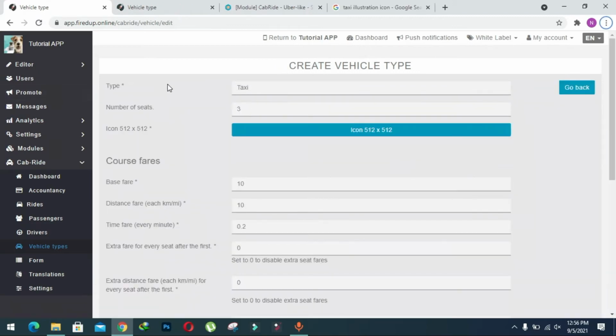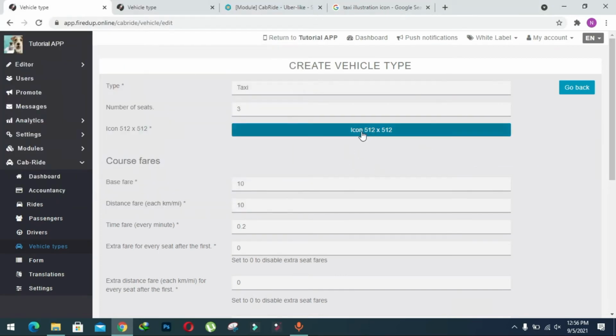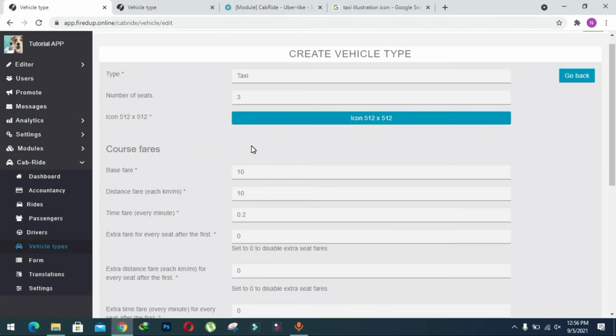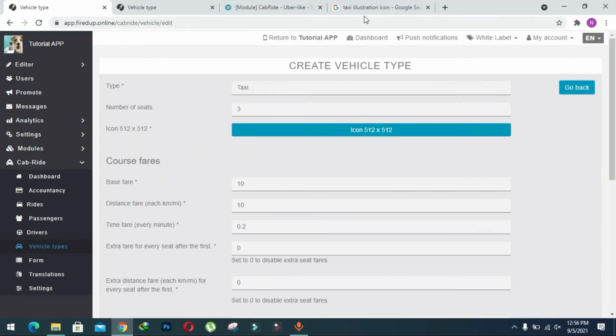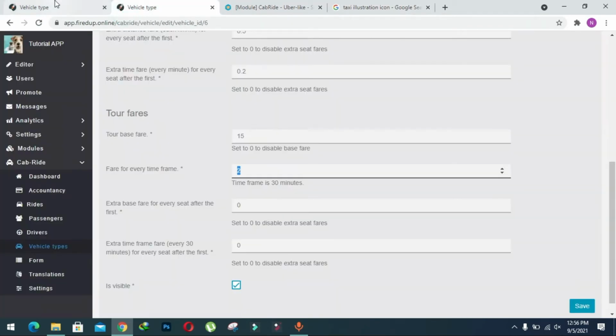I have added its type, that is taxi. I have already mentioned the number of seats that are available, 3 seats. Here you can add an icon of that specific vehicle by clicking on this option. Suppose I have added a taxi, so I can use its illustration icon from Google. I can download it and paste it into this section.